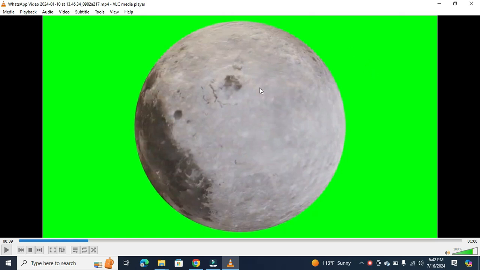Today, I'm going to show you how you can easily cut, split, or trim your videos using VLC Media Player. It's a great tool and very handy for creating clips or trimming parts of your videos. So let's dive right into it.